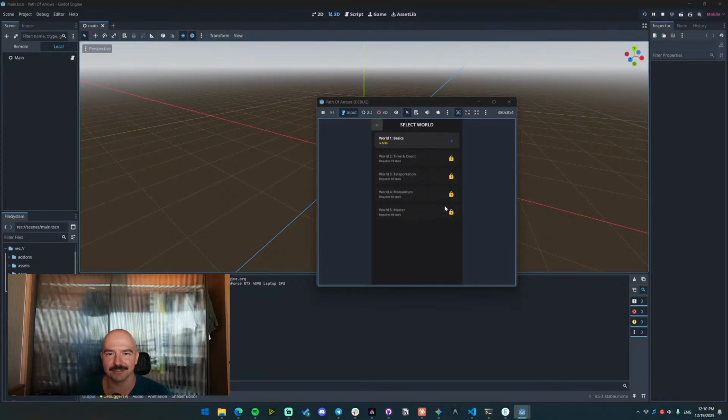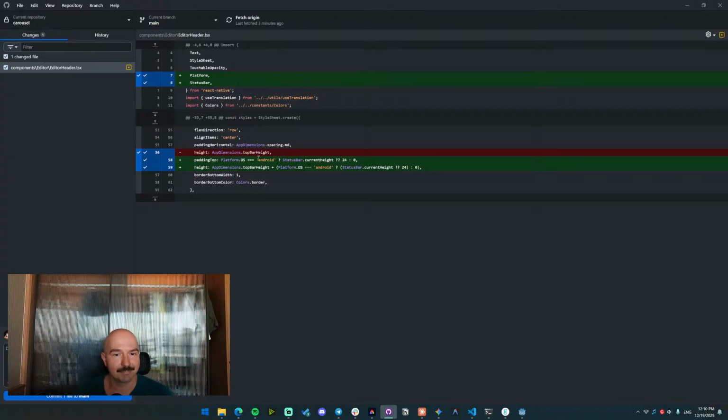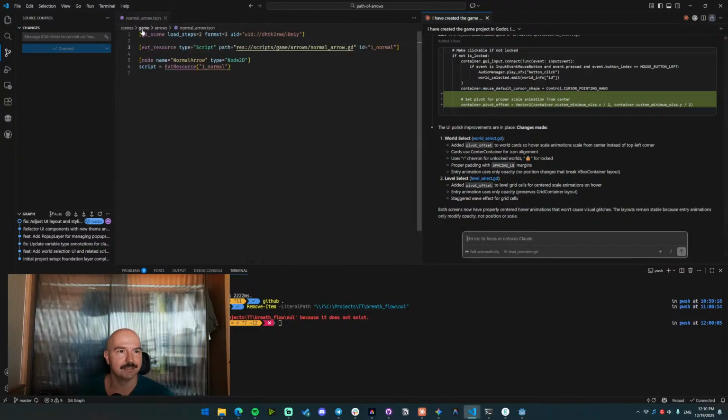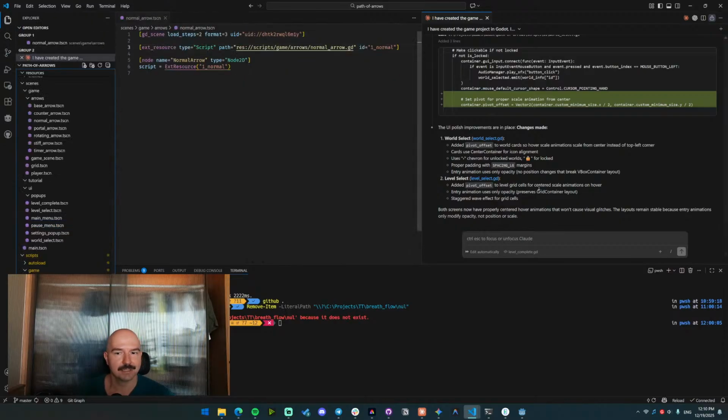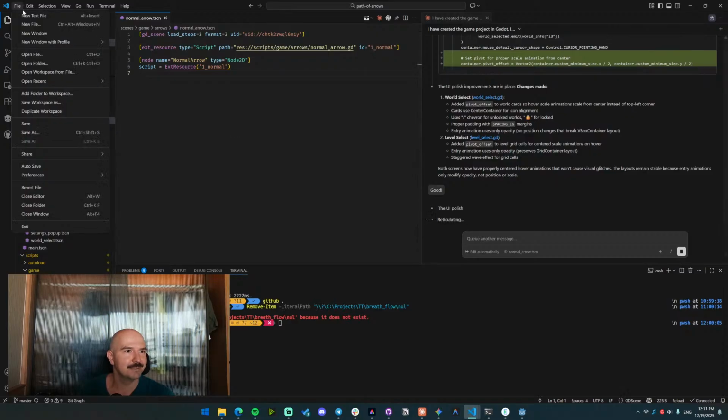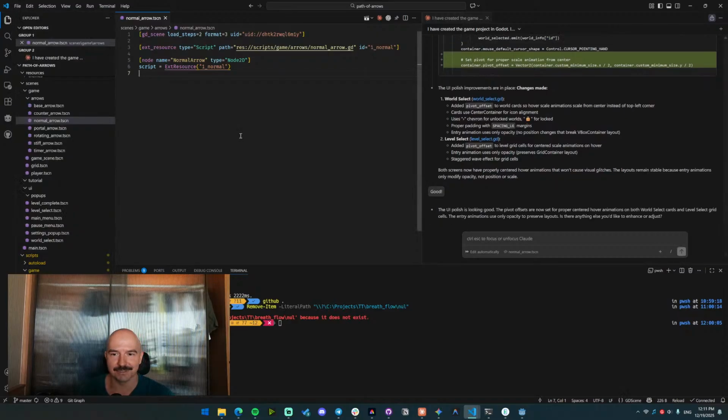So as you can see, the select world screen is now better looking. Everything is aligned well. And we have some showing animations and so on. So yeah, this is about the carousel. Okay, I need to close it. Good. I need to save everything maybe. Okay.